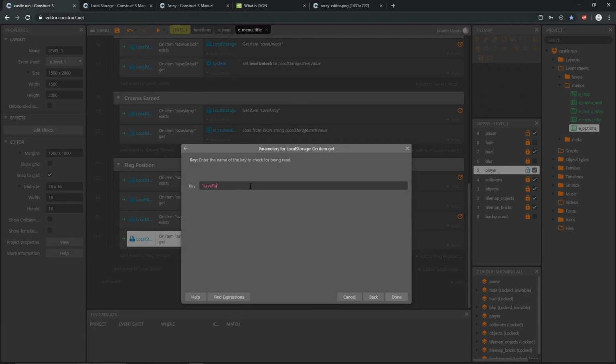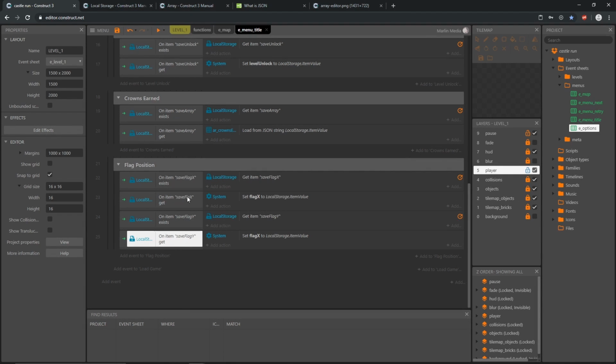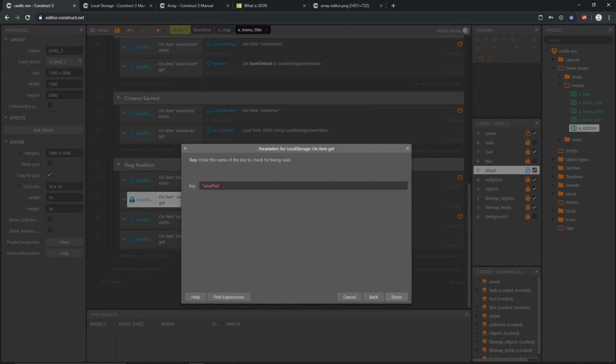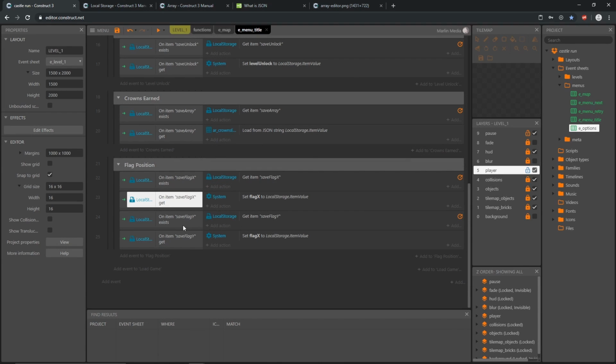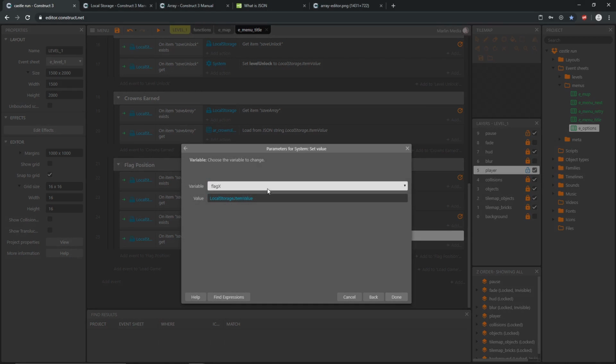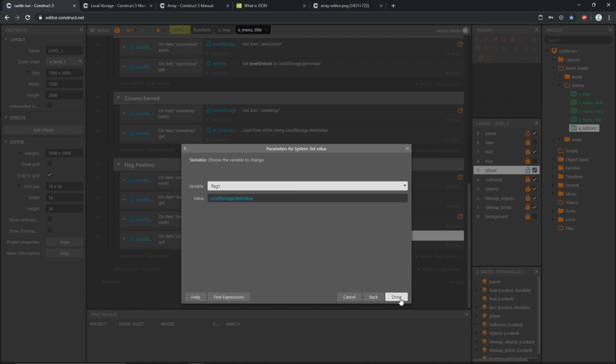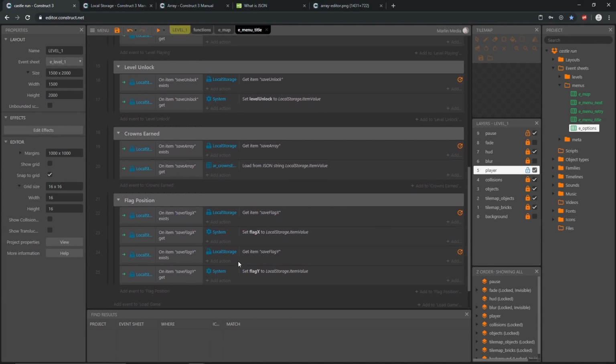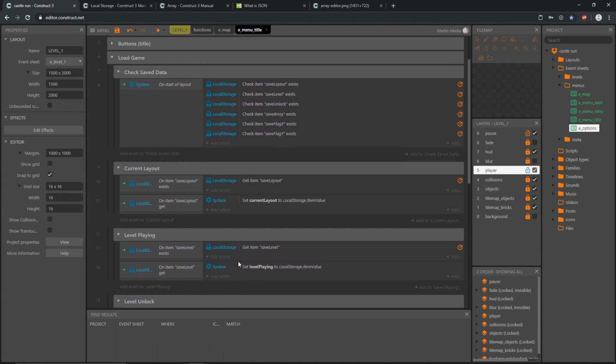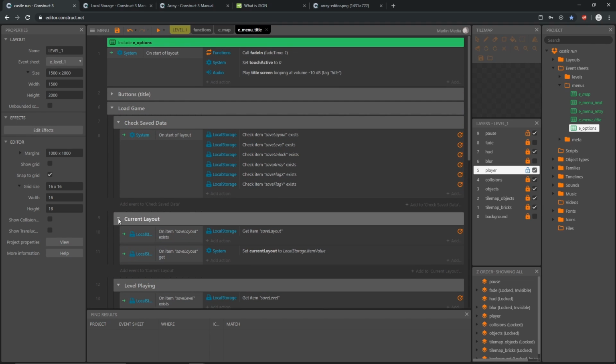Our key to save is flag Y. It looks like I misspelled it up here, so I'm going to change that. That should be flag X. That looks right. Make sure everything's spelled correctly. And then our last one right here, double click to go in, and we'll change flag X to flag Y. Yours should look something similar to this, or however you have it named and laid out.